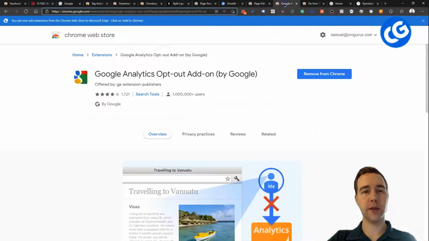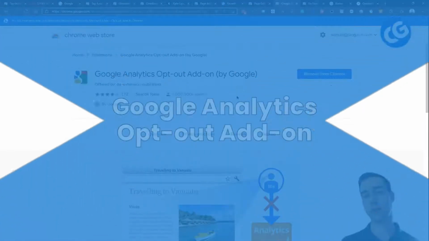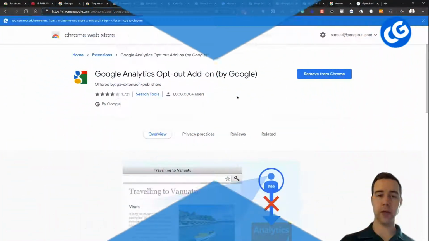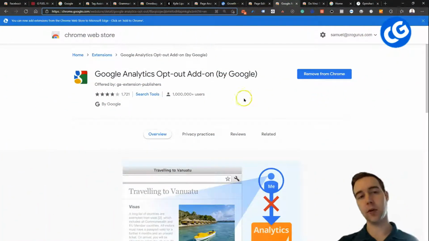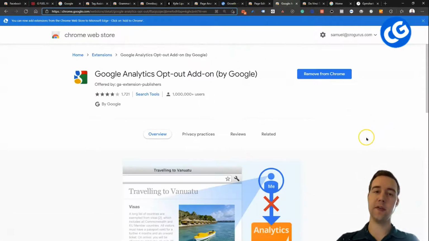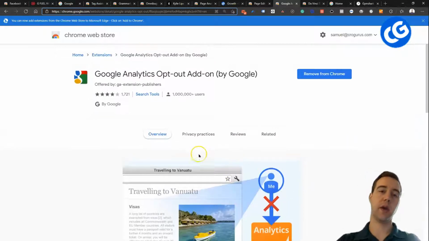All right, next one, pretty simple one. So this is also from Google. You might know about this one, 1 million users plus. This is Google Analytics opt-out add-on by Google. So pretty simply, you can opt out of Google Analytics, so I don't want to be tracked. Might be very useful for your own store if you are constantly visiting it and you don't necessarily have a stable IP. So if your IP address is not the same, then this might be a useful thing.